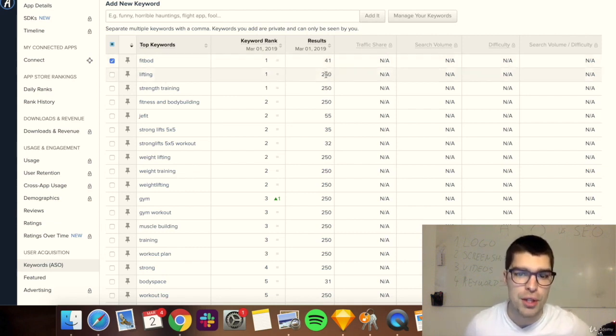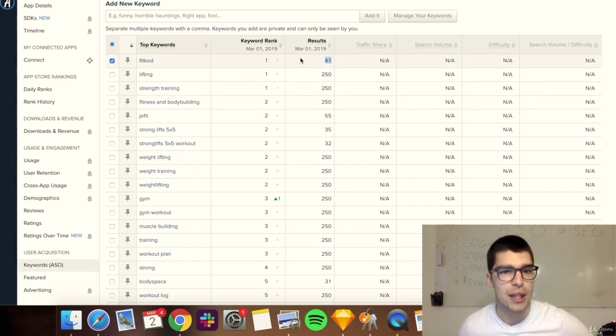Now here it shows results, and this is a bit misleading. 250 is the maximum it shows. So this is not really 250. It could be 10,000 apps, but 250 is the maximum. What it will tell me is that, for example, the keyword Fitbod only returned 41 results, meaning only 41 apps popped up looking at this keyword.